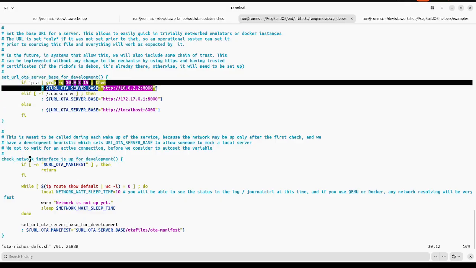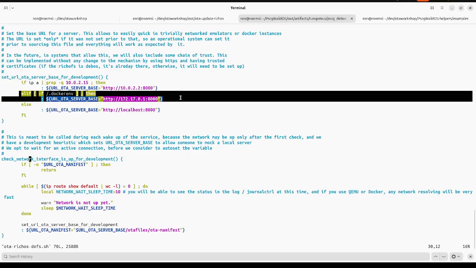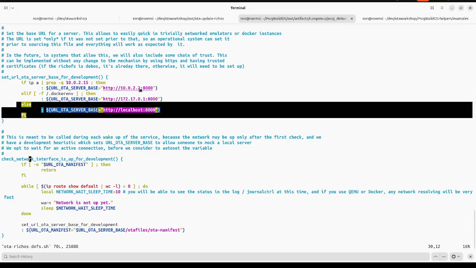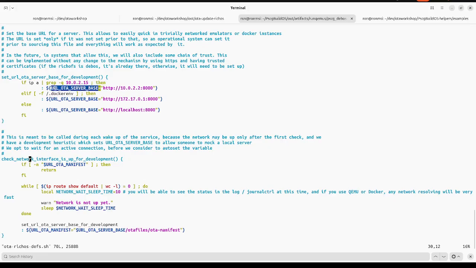It looks for QEMU, it looks for a default Docker network, and it looks at the local host. Now it's set only if the variable is not set externally. If you set your own server, you're going to set this variable, and the set URL OTA server base for development will not have any significance, okay? So there will be absolutely no real reason to call this function.